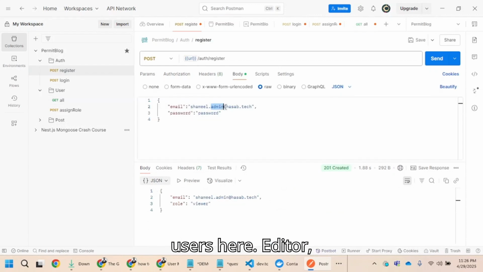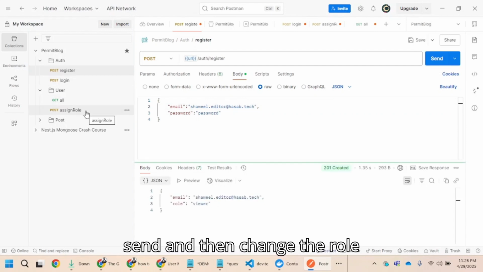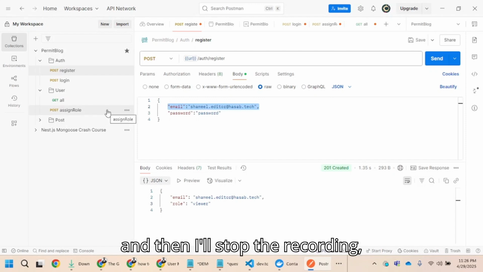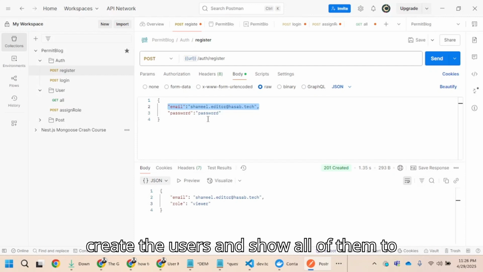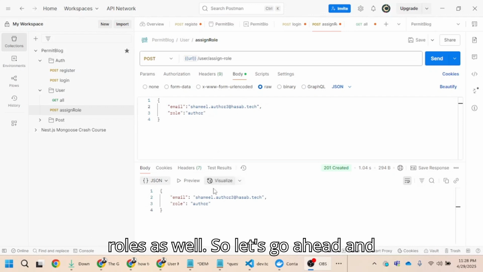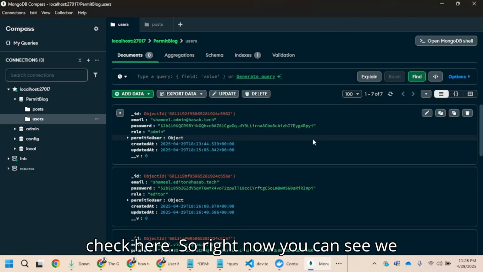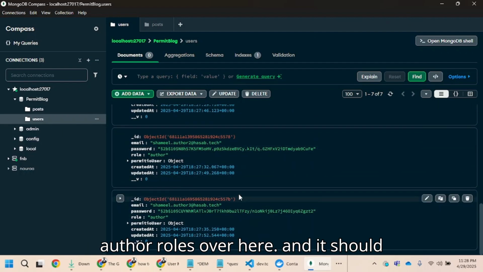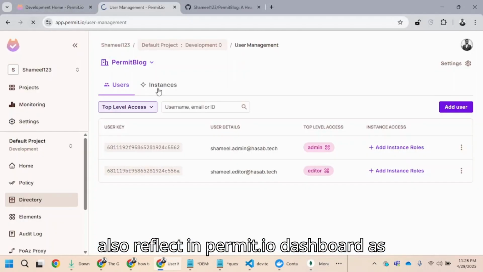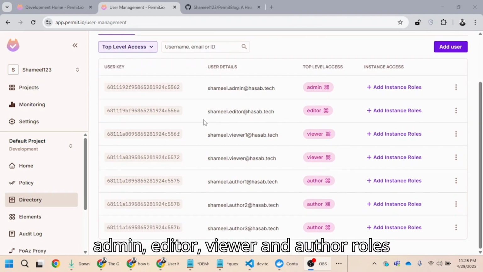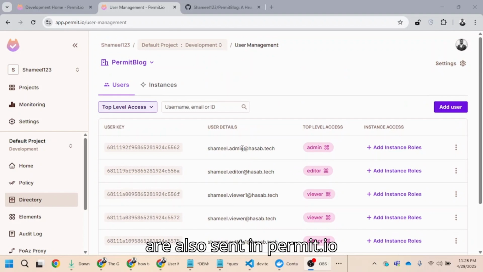Let's go ahead and create other users here. Editor, send, and then change the role for this to be editor. I'll do this and then I'll stop the recording, create the users and show all of them to you just in a while. So similarly I created viewer and author roles as well. So let's go ahead and check here. So right now you can see we have admin, editor, viewer and author roles over here, and it should also reflect in the Permit.io dashboard as well. So admin, editor, viewer and author roles are also set in the Permit.io dashboard.